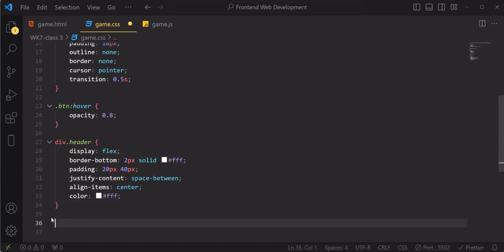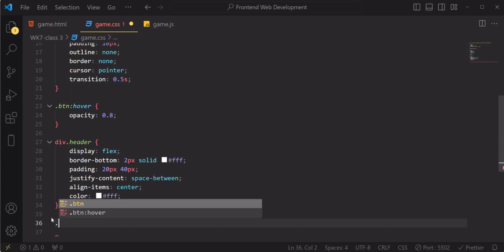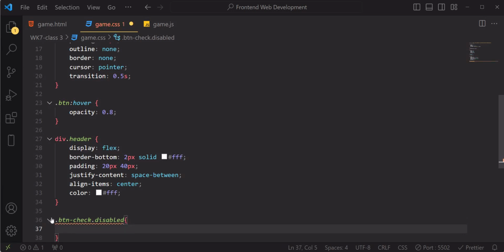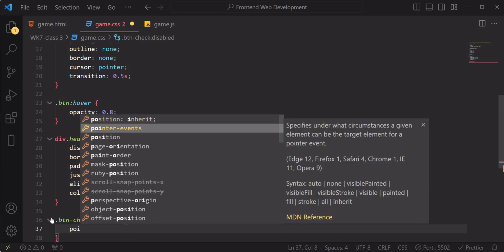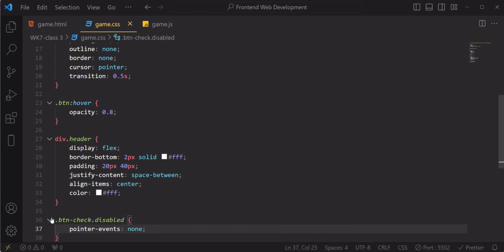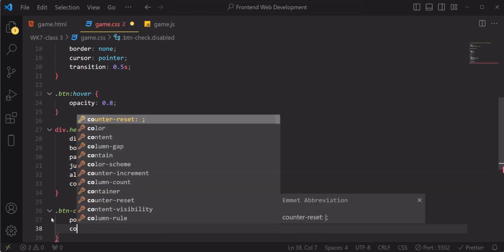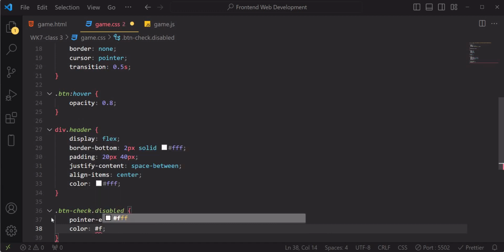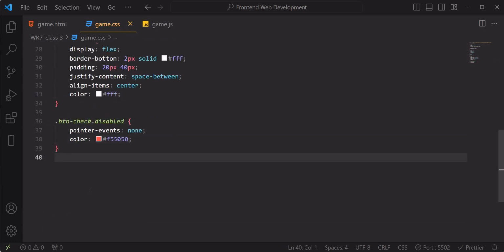So let us look at dot btn check, dot disable. I'm going to explain this. Say pointer events to what? So on the color, what would be F55050. So let us start the main section now.